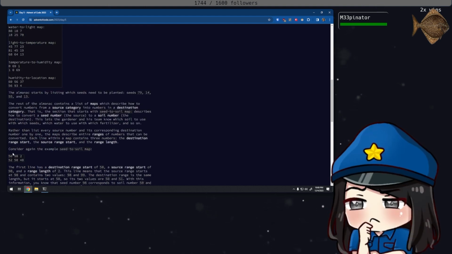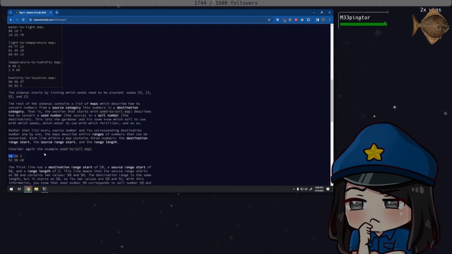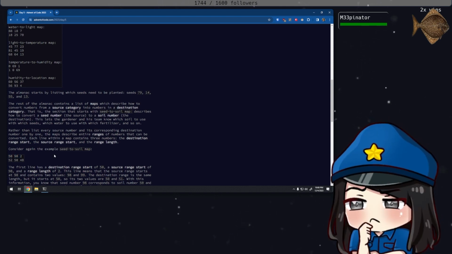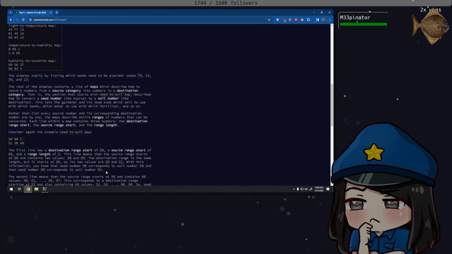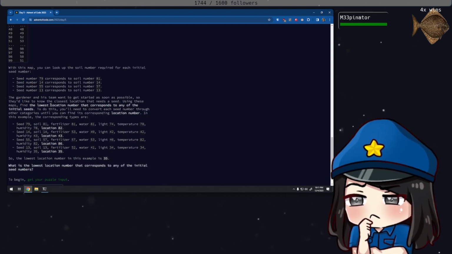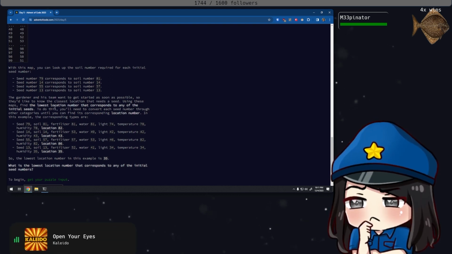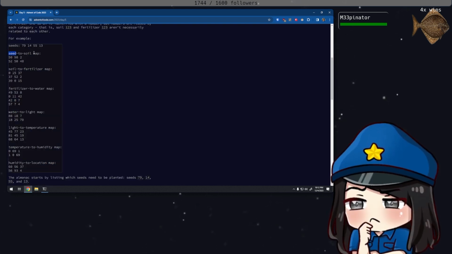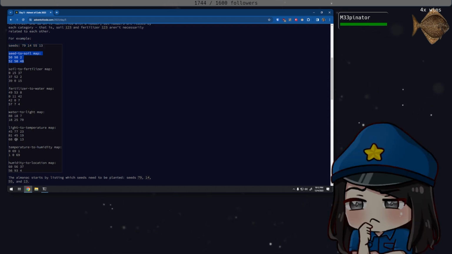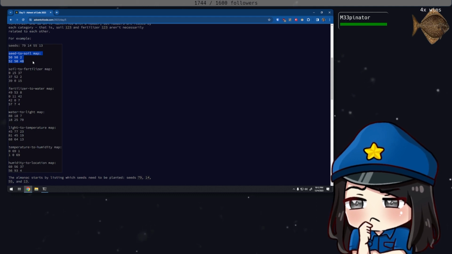Okay, so this is saying 50 and 51 map to 98 and 99. All right, not so bad, not so bad. Using these maps, find the lowest location number that corresponds to any of the initial seeds. So we just go through a bunch of translation layers. It's effectively the same thing, just repeated a number of times. And then at the end, we'll get a location.